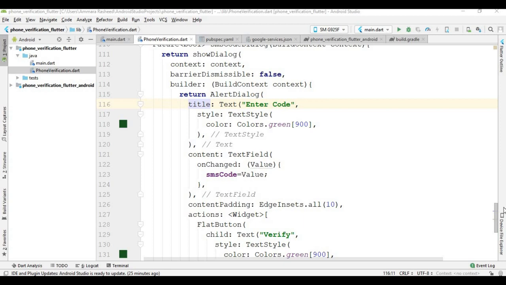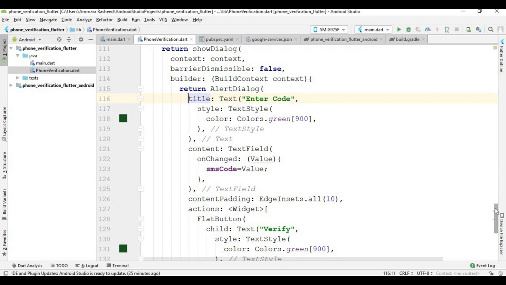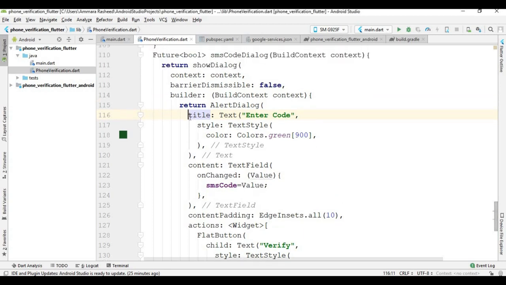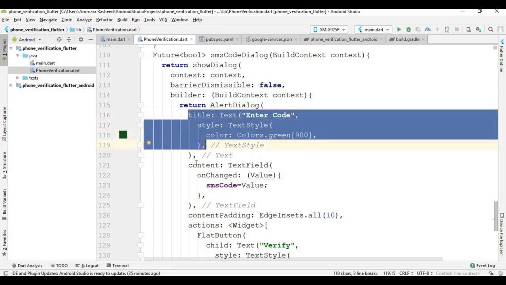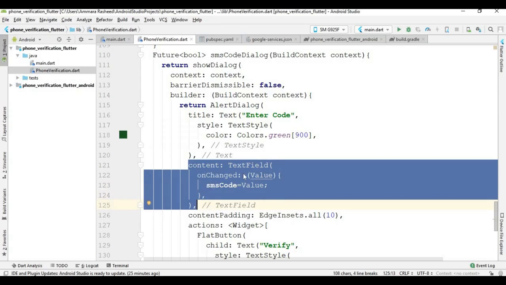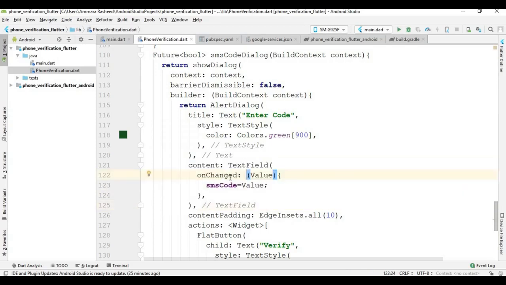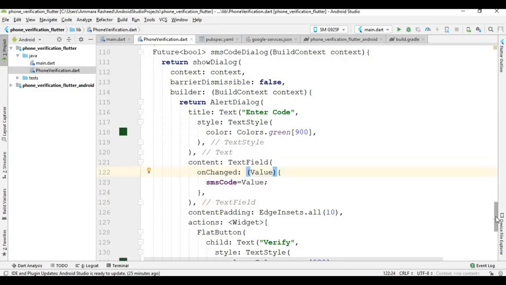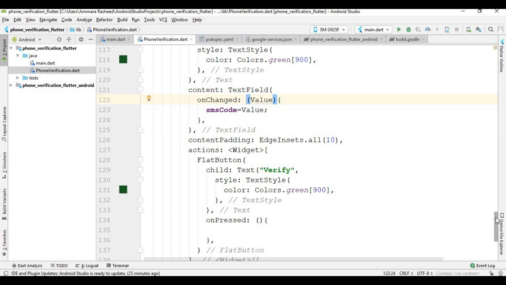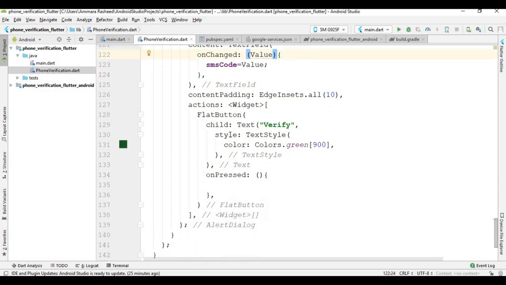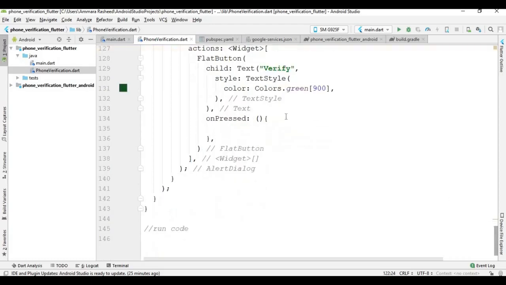Okay, so now I create this alert dialog box, and inside this dialog box I simply create the title, which is enter code, and after that I use this attribute which is content, and inside this content I simply create an edit text where the user enters the code, and after that I simply create a verify button. So when the user clicks on this button, I move the user to the home page. So now let's write the code here.